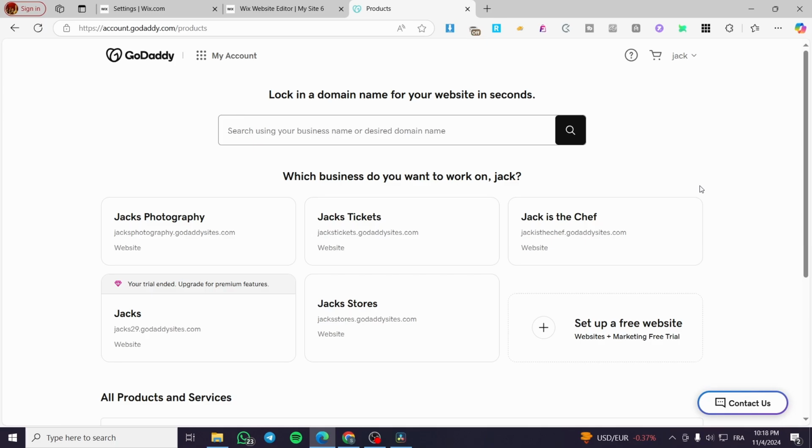The first thing that you need to do is head over to GoDaddy.com, sign in for an account, and choose the website builder. Once you have connected your account, you're going to see the list of the websites that you have created. If you don't already have a website, you're going to create or set up a free website.